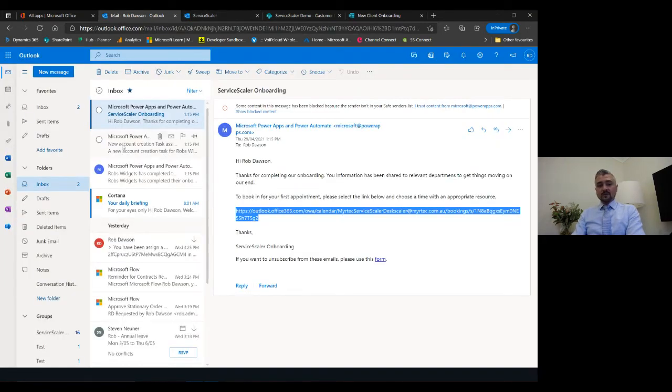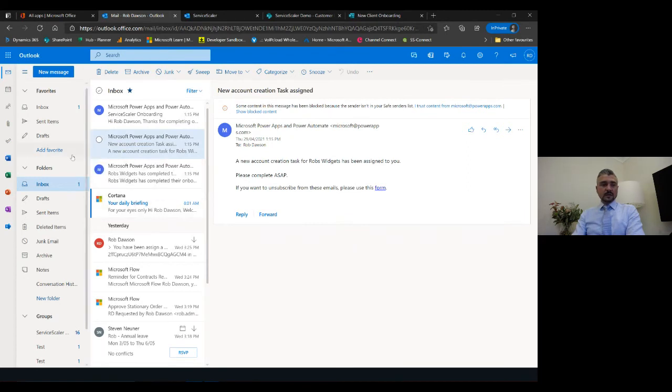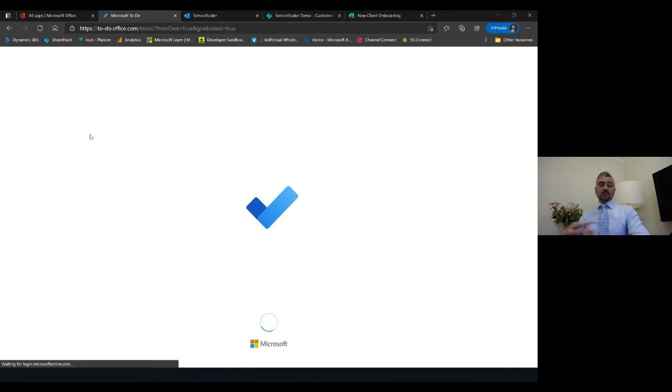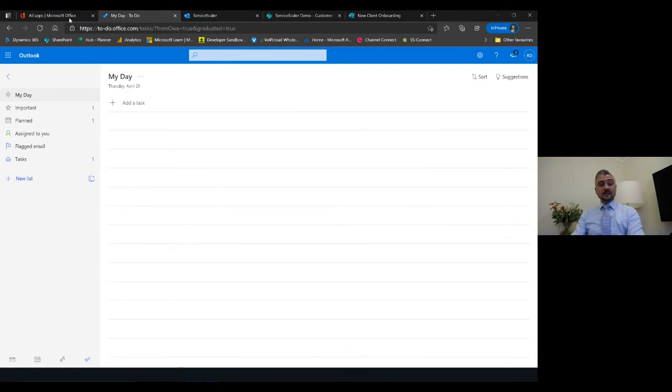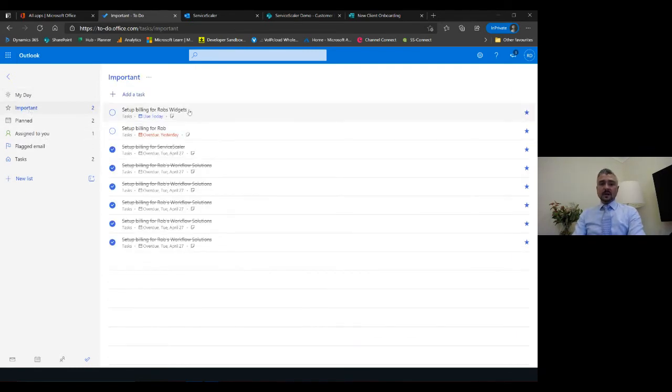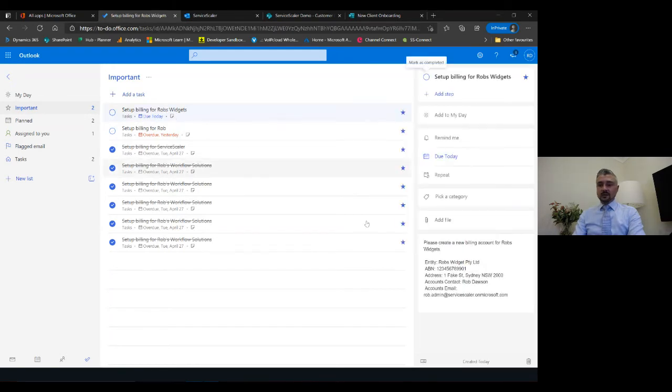One of the other things that happened is we saw that a task had been created. If we go to tasks, we're in the browser at the minute, but if you use full Outlook in the desktop application, it will just come up in your task list. We can see a couple of tasks, including set up billing for Rob's Widgets. If we jump into that, we can see that the relevant information has been sent through to accounts to provision that account. It's just an example of something basic that we can do to send information to the right people and set up tasks that need to be done so nothing gets forgotten.